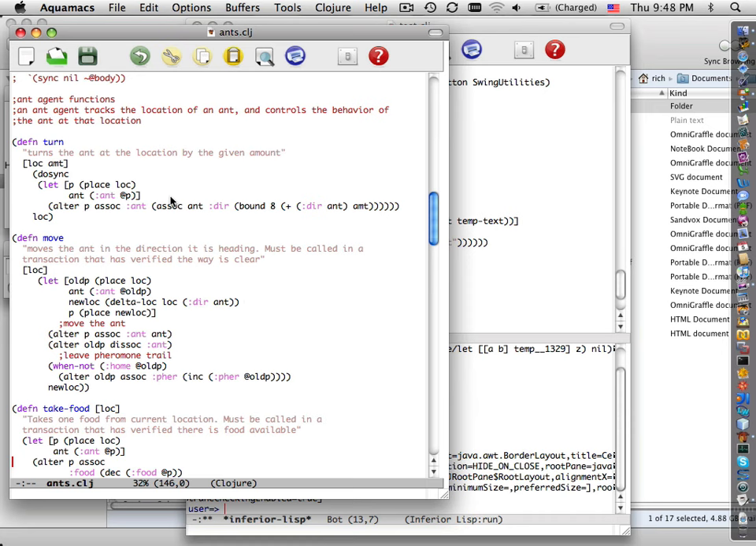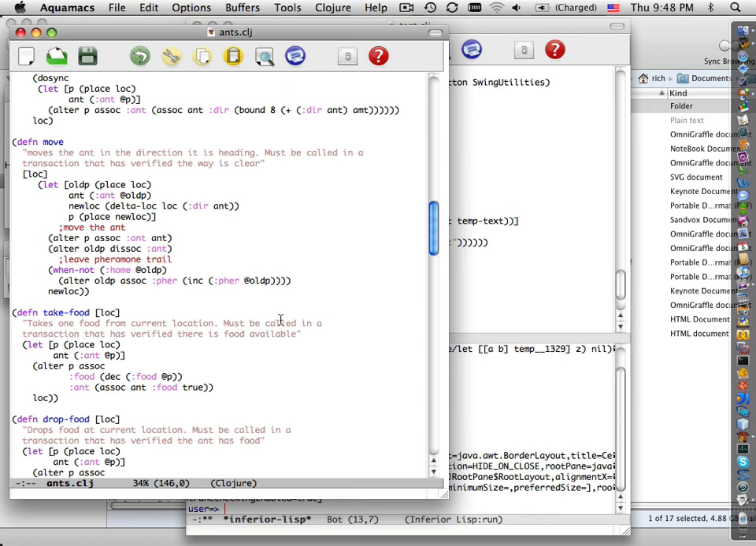You say do sync, you do your work. There are bigger transactions down below. Take food would be a good one. So take food, you're potentially fighting with other ants. This is an example of some code that's designed to be called in another transaction. So you can see I'm dereferencing, well, maybe you don't see, but all these at signs are dereferencing a box. Get me the stuff that's in the box, right?